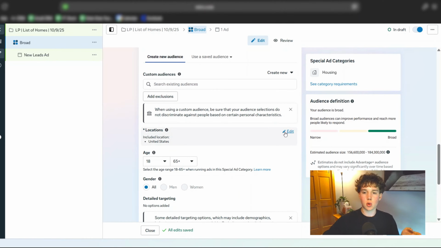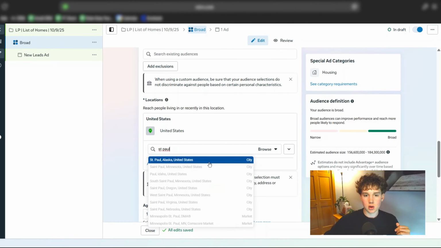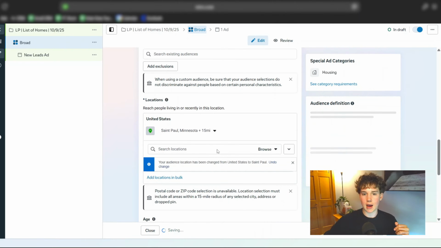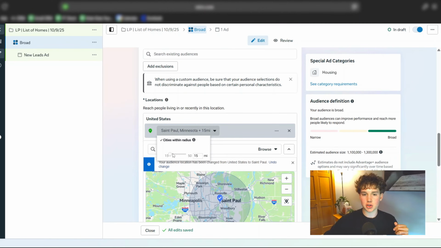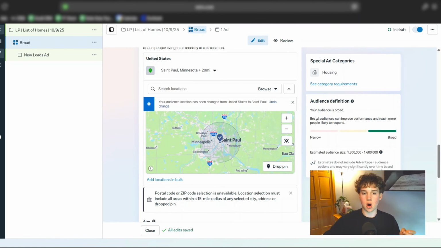Although if you are doing local, which most of you are doing with local lead gen, the only thing you're going to change is the location. You're going to go over here and look up a location. Let's say we're targeting St. Paul, Minnesota specifically, and we're just going to target that. Then you can choose however big of a radius you want around it, usually 15 to 20 miles is good. But obviously talk with your clients about this. This is something you should go over with them on the onboarding call. But for local lead gen, make sure you do not forget to do this.